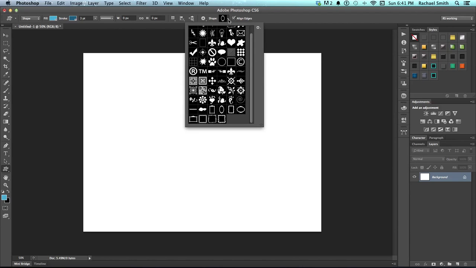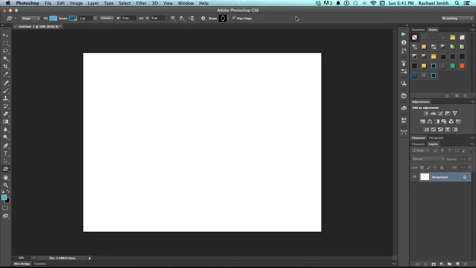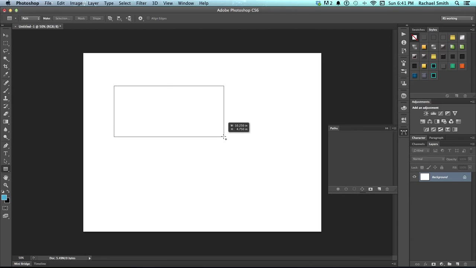You can add to this with your own custom shapes by simply creating a shape and then saving it. So I am going to grab a rectangle tool, and I think I'm going to turn this to path for now. Remember, turning it to path will create a path in your paths layer but not in your layers panel. And just for an example, I'll create a text talk bubble like I've seen in some advertisements recently.